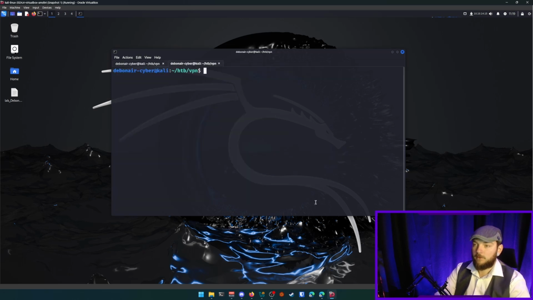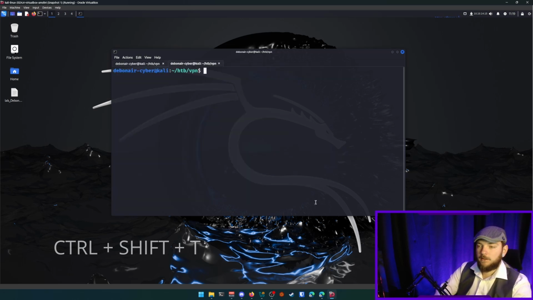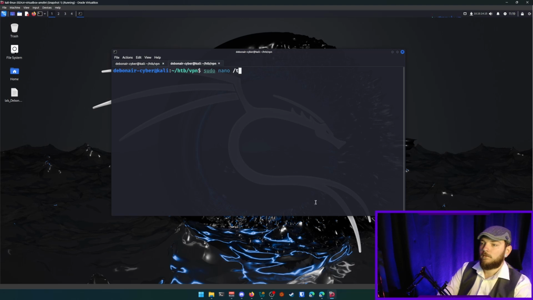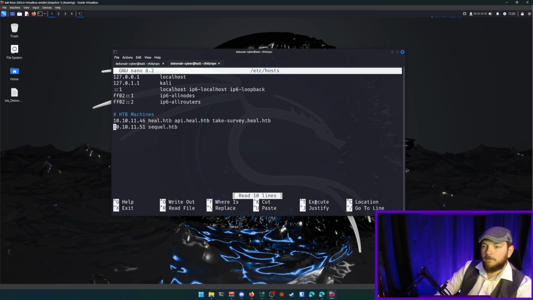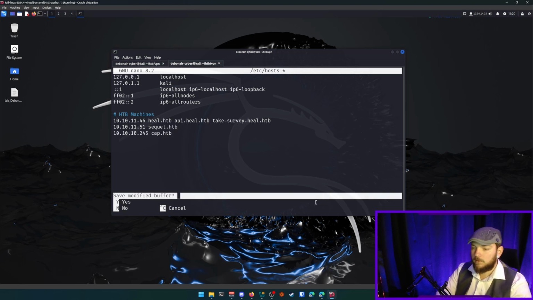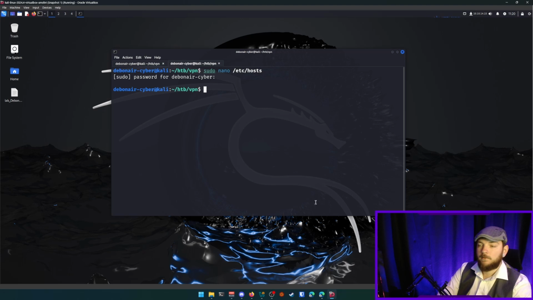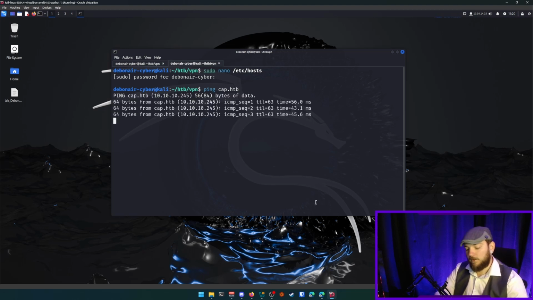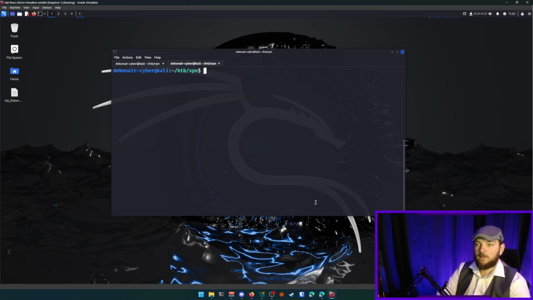I'm going to open a new tab in my terminal here, and then we're going to add that IP address into the etc hosts file. Enter my password here. I'm going to call that cap. Save that, and then make sure that we have connectivity by pinging cap.htb that we just entered into that etc hosts file. We can see that we're getting stuff back. We're going to Control C, and we know that we're good to go.